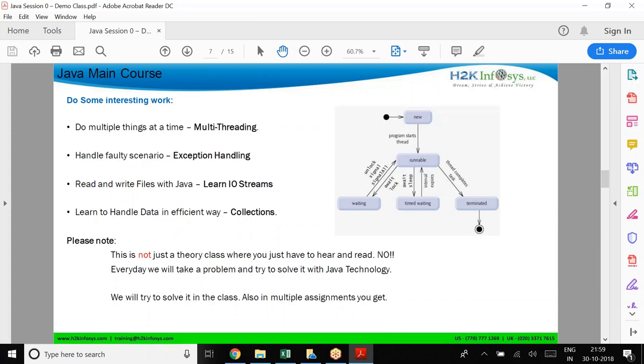Again, this is not a theory class. You will not be able to just sit behind, see the screen, and be done. Even now, I'm giving you some tasks, right? These are the links, download this, download that. I'm continuously giving some tasks to you. Can you try this? Can you write this out today? Can you do this? All those things, you're going to take it and do it.